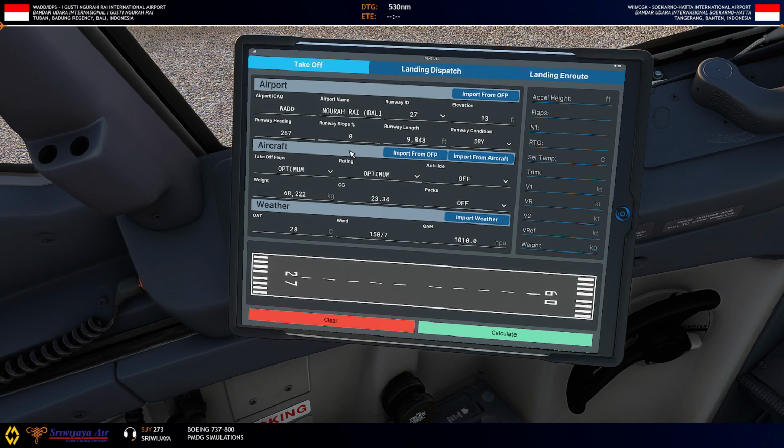118.8 Emirates 36 Minor Heavy. Takeoff flaps, optimum rating. Anti-ice off. There's our weight. Packs on. Turn those off or on. I like to take off with the packs on. It hits the performance a little. Weather is 28 degrees. There's the wind and pressure. Calculate.